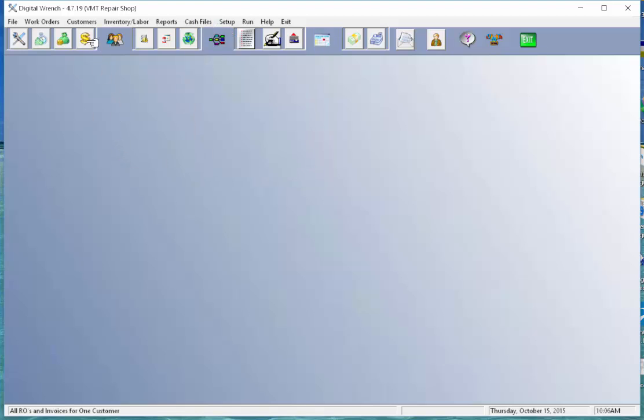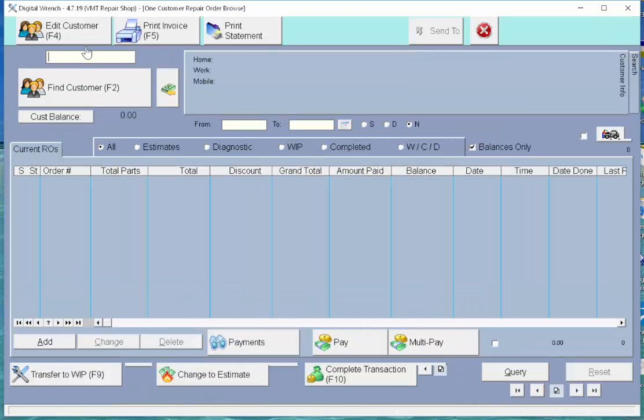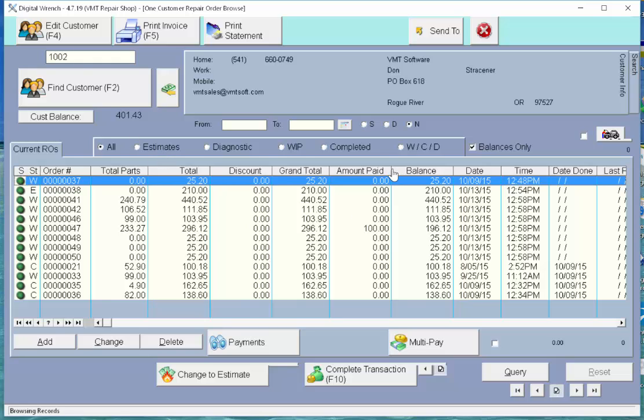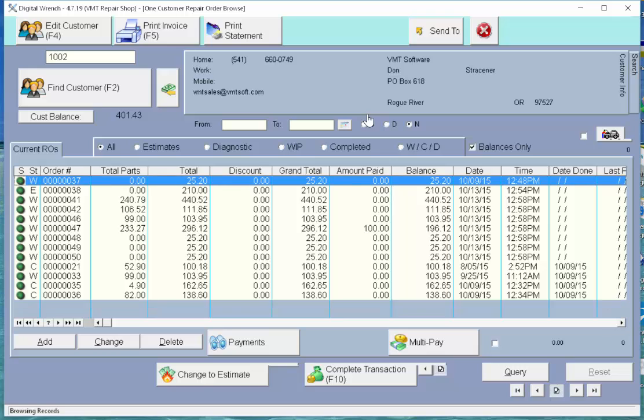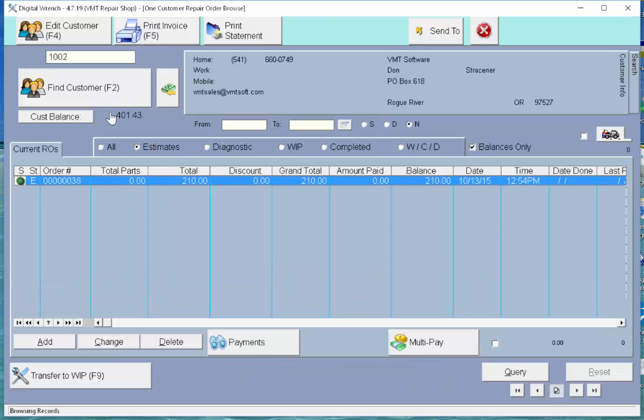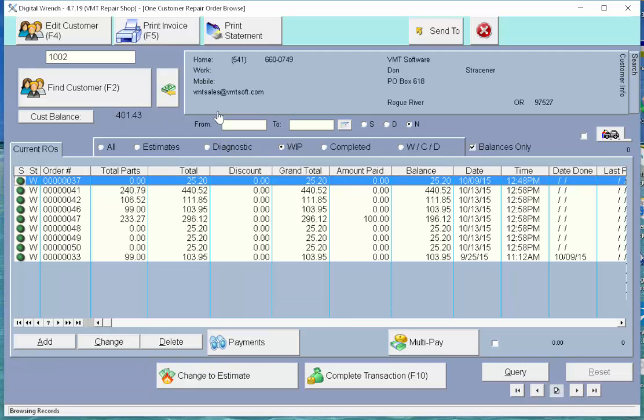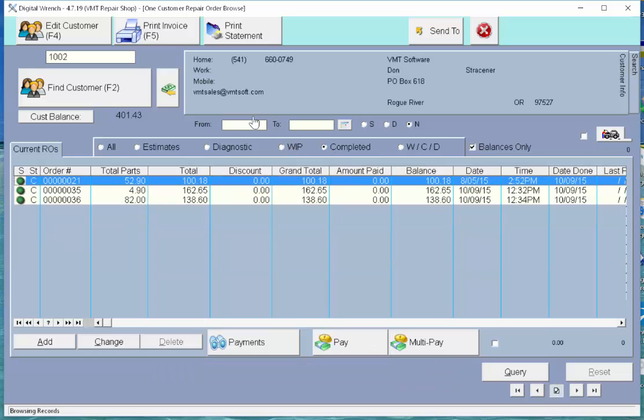So let's show you this screen. You click on the $ sign and you'll either look up a customer or type in a customer number, and it will show you all the tickets with balances if you have this check mark right here. You can uncheck that and it'll show all the tickets forever. So this is balances and this is all, and you can look at all estimates, diagnostic, I don't have any, work in progress, or completed. For receivables, of course, we're going to go to completed.